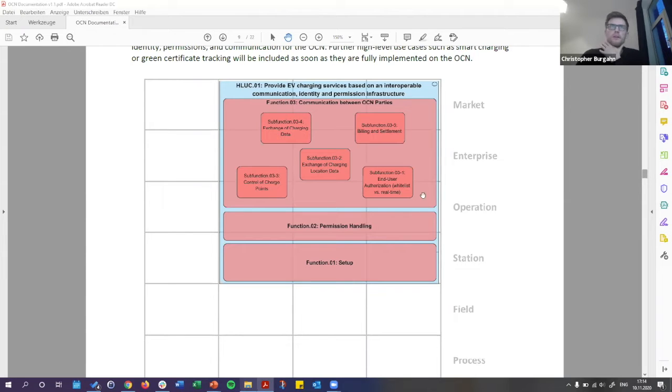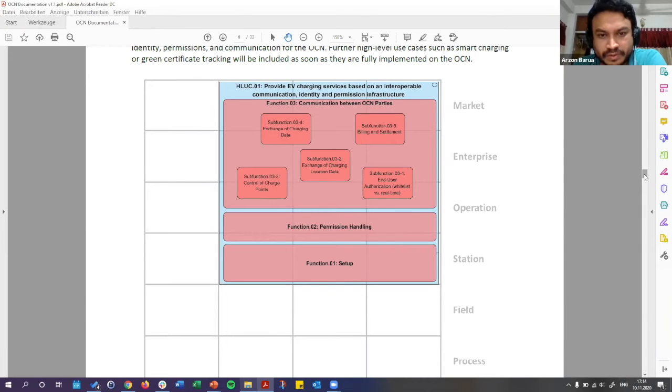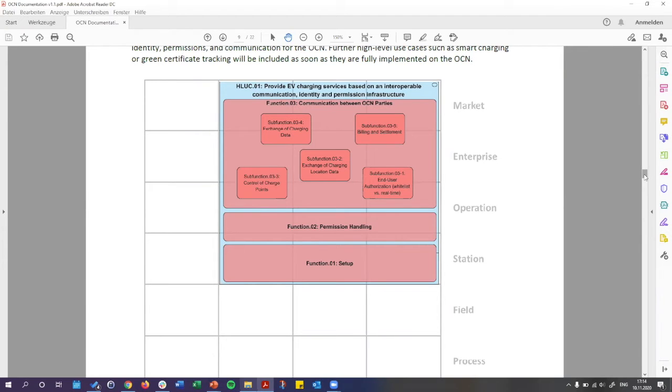I guess that's it then from the documentation side. Adam, Arjun, any comment from you? It looks great. It looks fine to me. The way the document is segmented, it's understandable. Yeah, also agree.